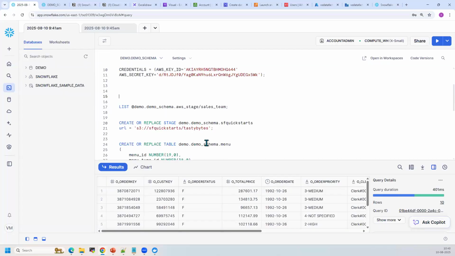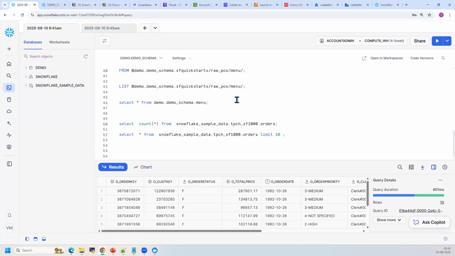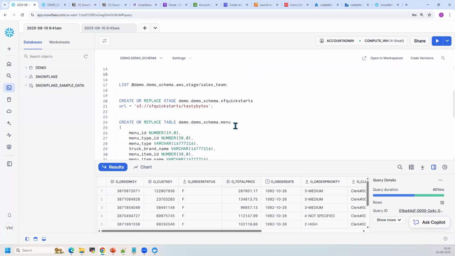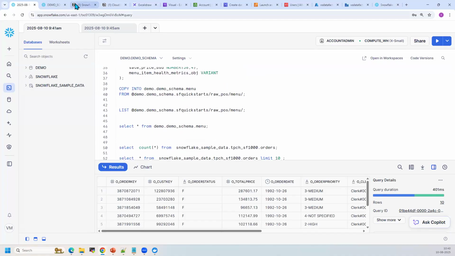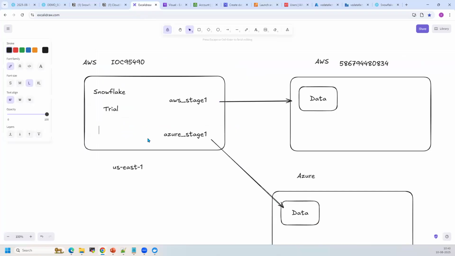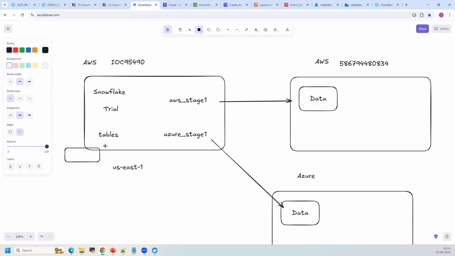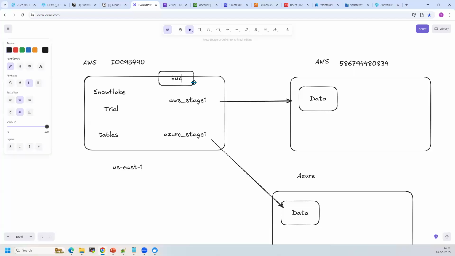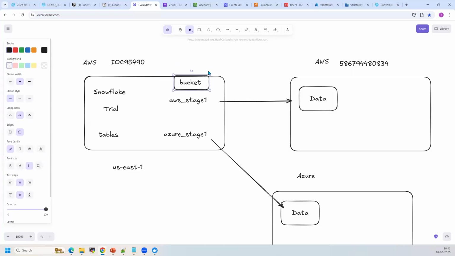So we created a table called menu. We created a table called sales. So all these tables are created here. The data in these tables is stored in S3, in this AWS account. But we cannot access this data or see how they are storing it. This bucket is a proprietary bucket belonging to Snowflake. We cannot access this bucket and we cannot see the data within it.